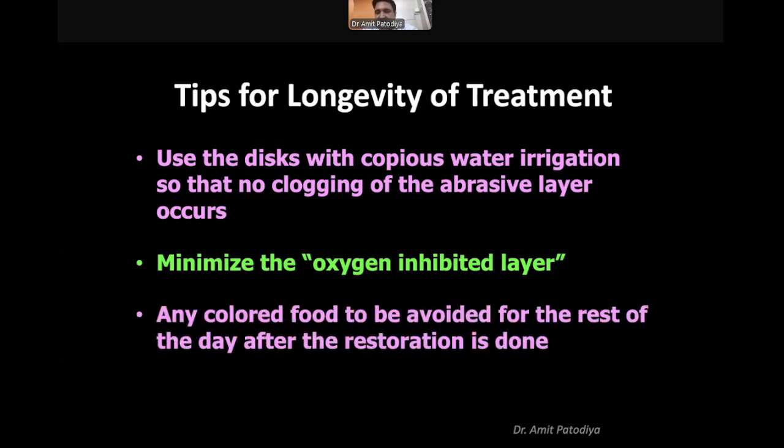And always we tell to the patient, don't eat colored food. So the dietary recommendation after your composite restoration for first 24 hours is only curd rice. Curd, yogurt, lassi, buttermilk, pure white milk, plain rice, curd rice, but no turmeric, no red wine, no smoking, no cold drinks, because all these will give colors. And if your oxygen inhibited layer is there, it will absorb the colors immediately and spoil your hard work.